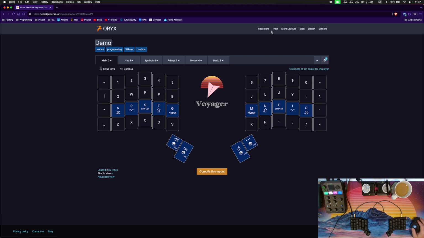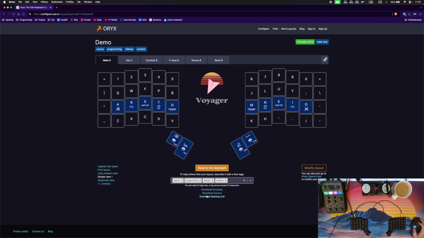What else is there? Another side note to Oryx is that once you configure the layers, the layout, you can compile it. So if you click here, by the way, you don't need an account if you just want to configure your keyboard once, compile it, and that's it. If you want to preserve your layout, you can register for an account and log in. It's free, doesn't cost anything, there's no adverts or anything like that. You can save your layouts and it'll keep track of version control as well.